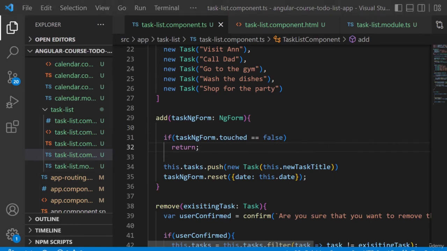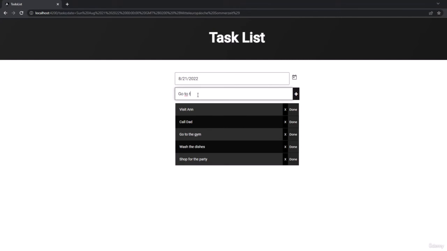Let's take a look at our application now. Let me write down go to the mall, and it should now really clear out the title but keep the date. So let's hit add. Awesome, go to the mall. And now I have never touched the form, right? So now it's completely clear again. So when I click on plus, you can see nothing happens. So I can spam the add button, but nothing gets added because, well, our flag, which is actually touched, is not getting true, and so we directly return from that add method.